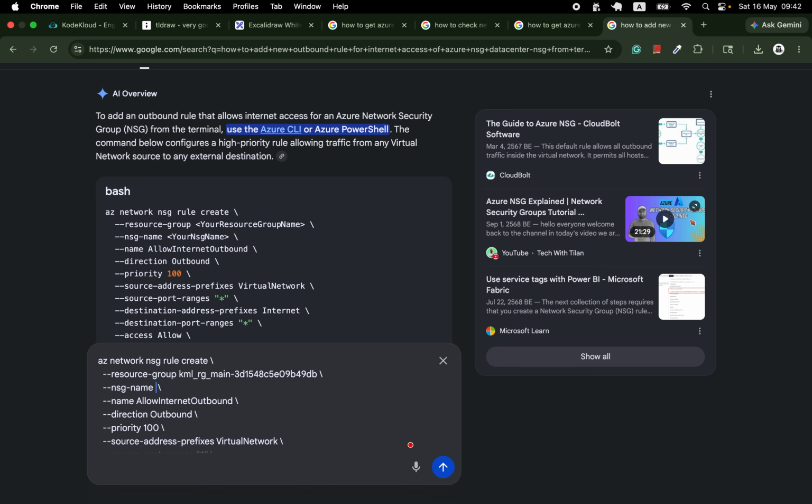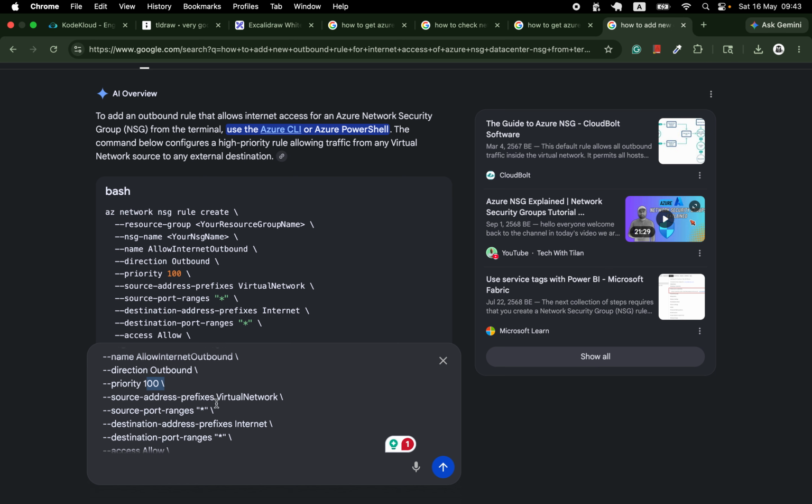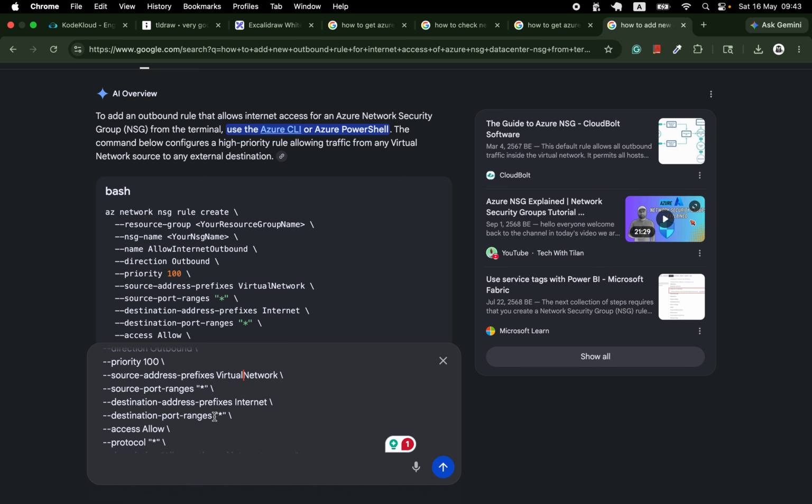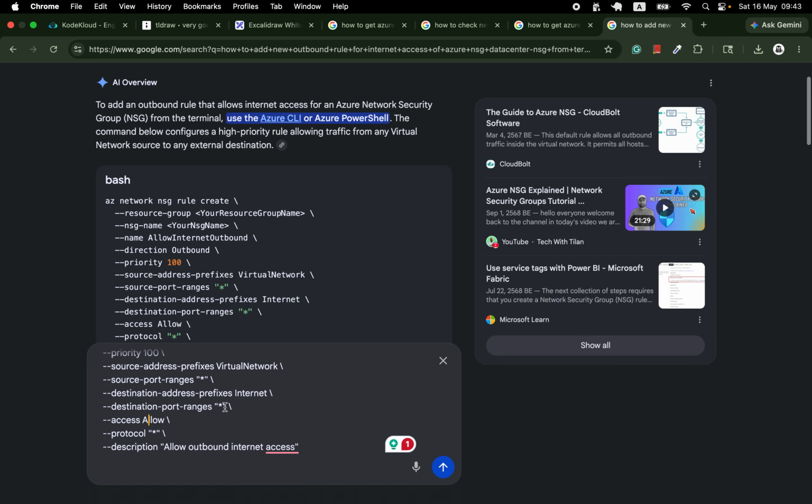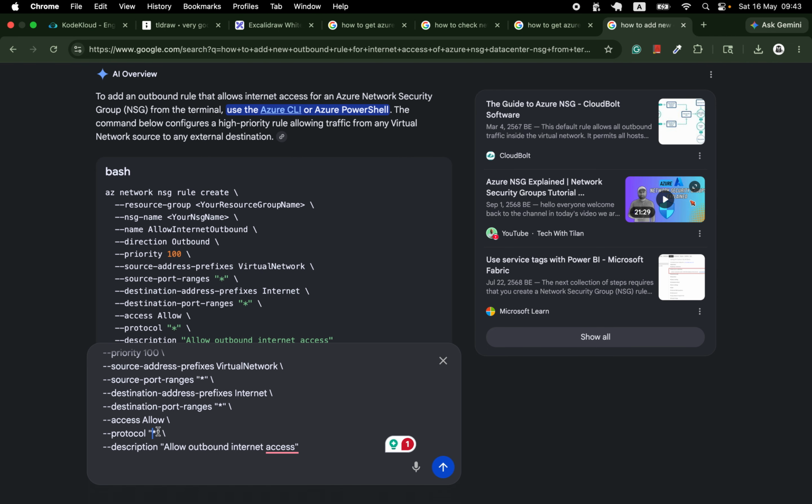You can give any rule name here, like allow internet outbound, and you can modify it to any name you like. The direction is outbound, not inbound, and priority is 100, that's fine. The address prefix is virtual network. Okay, and the source port range is asterisk. We don't need to fix this. Destination is internet. Alright, the port range is asterisk, that's fine, access is allow, and the protocol type is this. Okay, you can write any description you'd like.